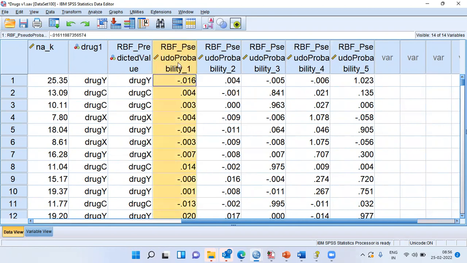Along with this, you see 5 pseudo probabilities being generated. These are the 5 pseudo probabilities. And when you look at each of these numbers, what happens here is that out of each of these 5 numbers that you see, the biggest number is this particular number corresponding to drug Y. Higher the pseudo probability, greater the chance that the record will go into that particular category. So here, out of all the 5 categories, you can see 1.023 being the highest, and therefore the first person has been classified as drug Y.